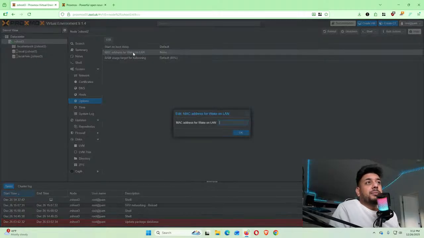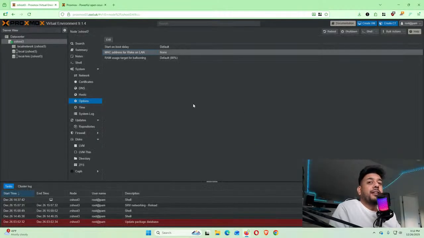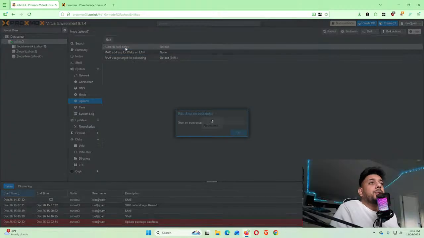If you want to set that up, you can enable the Wake-on-LAN feature with a MAC address, but your MAC address should match this number. Like if you're using a laptop connected with a specific MAC address, only that laptop should be able to access the Wake-on-LAN feature for this Proxmox.